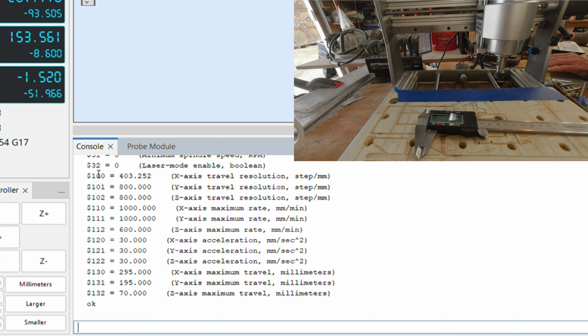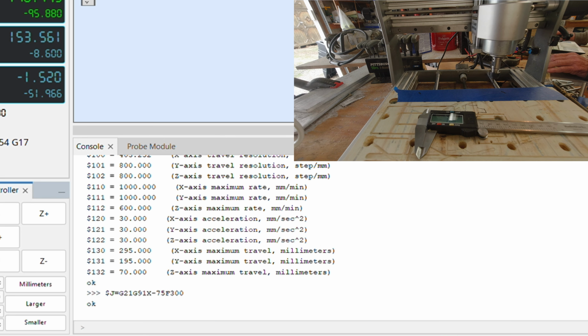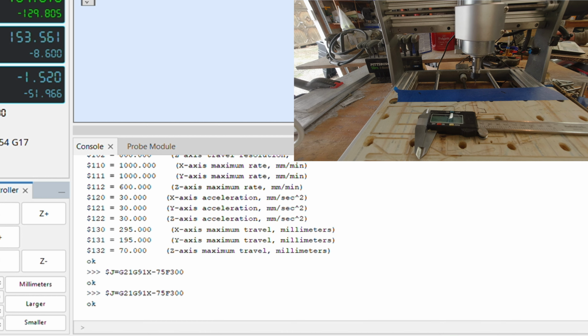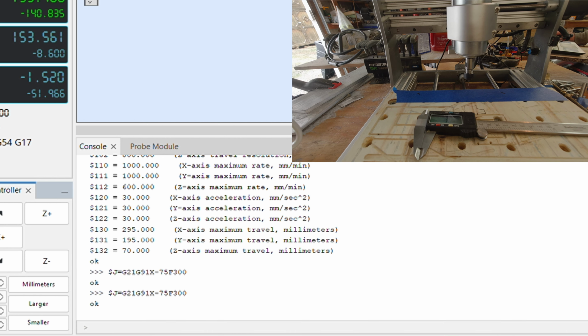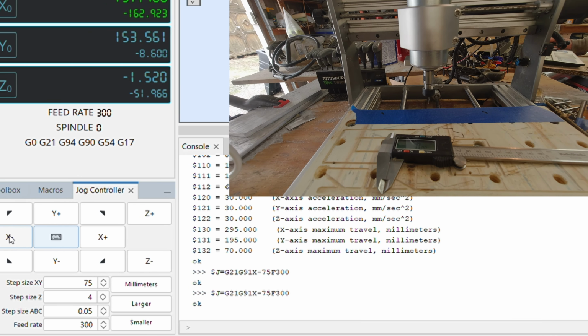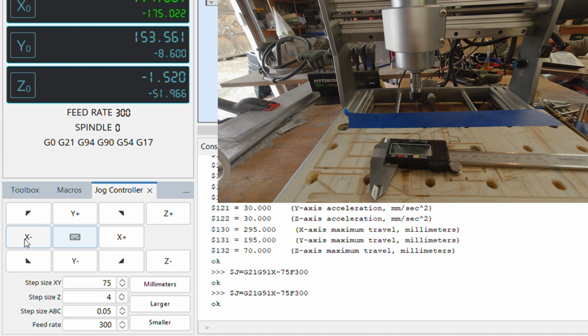Now you can see my number 100 equals 403.252. Now I'm going to take the machine and return it back to roughly where I started from, and it's actually moving about the right distance now. It moved about 75 millimeters that time. It didn't actually go back to where I started from.